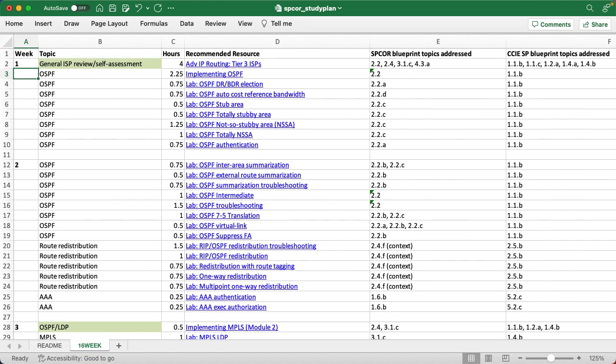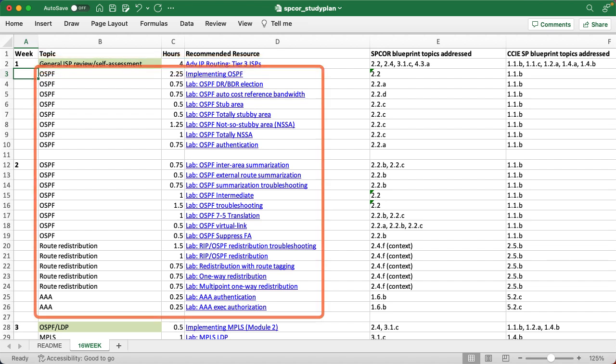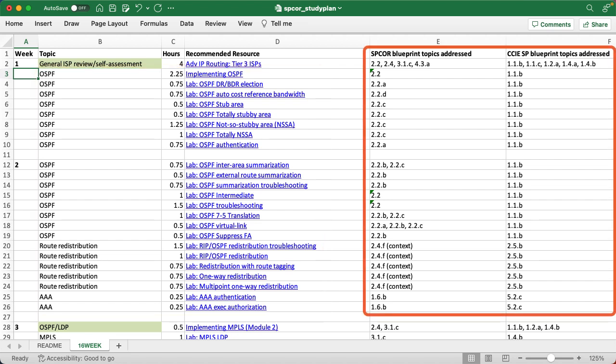The first 2 weeks focus on technical refreshers. You should first watch my Tier 3 ISPs course, which covers OSPF and BGP routing, redistribution, basic MPLS Layer 3 VPNs, and AAA. After that, you'll review technology-specific labs on all of those topics. Also note that I have mapped the SPCOR and CCIE blueprint topics in these columns to help track your progress.